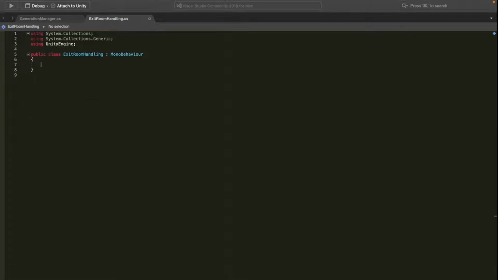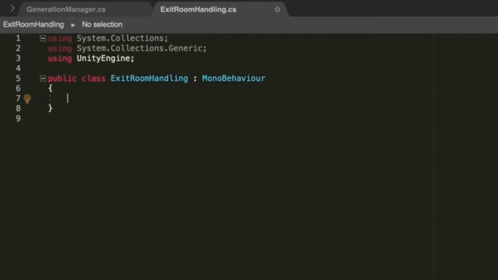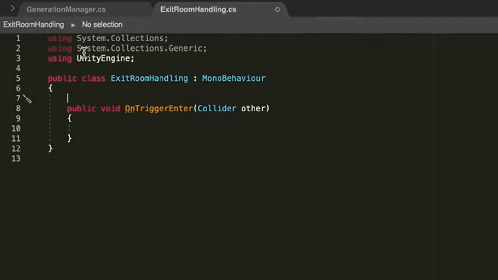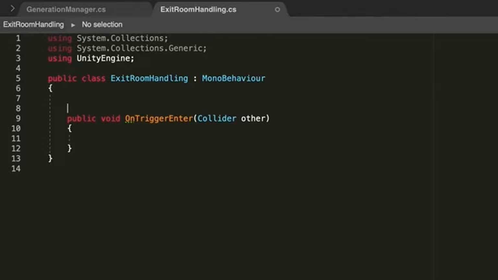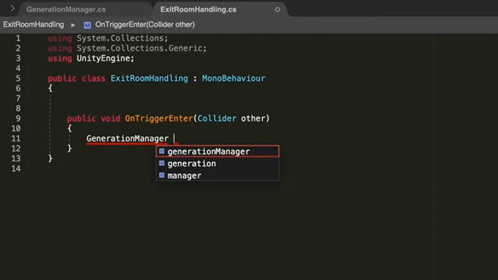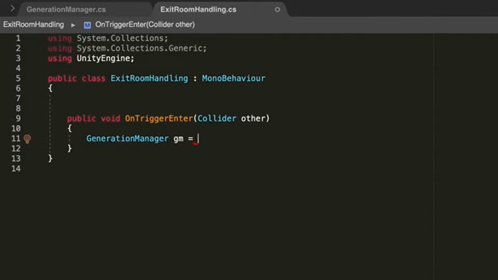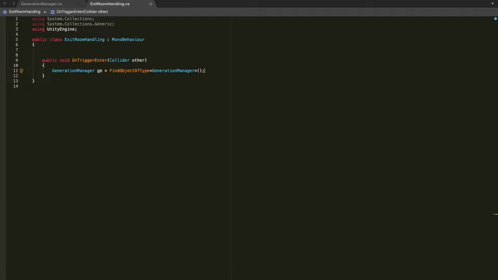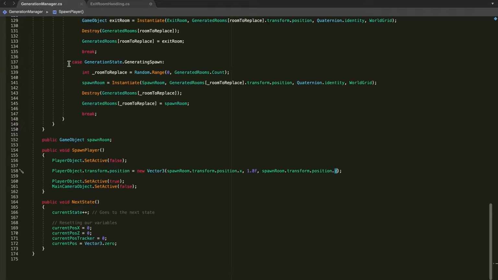So let's, as per usual, delete the start and the update method, and want to create some new functionality here. Let's say public void on trigger enter, and we want to go ahead and maybe create a reference to our generation manager first. So let's say private. Actually, we can do this inside of the method here. We'll say GenerationManager gm equals FindObjectOfType GenerationManager, and that will allow us to call some kind of method in here.